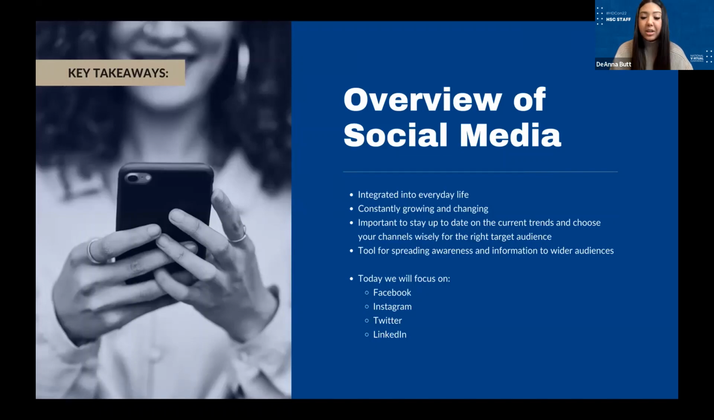Because of the growing nature of social media, it's important to stay up to date on the current trends and make sure you're choosing those channels wisely so you're hitting the right target audience, which we will dive well into within this presentation. It's also really important for nonprofits to use social media, as it is a great way to spread awareness and information to wider audiences, especially those reaching outside of your community, which is also very important. And we can do this all through social media without spending a dime.